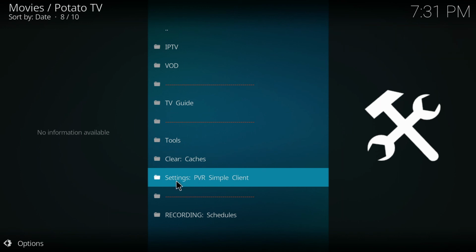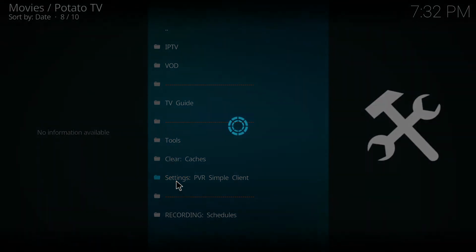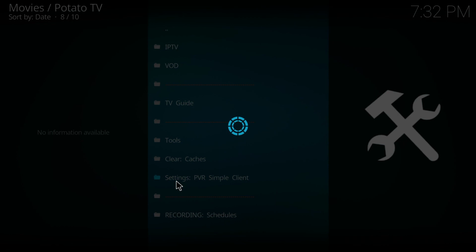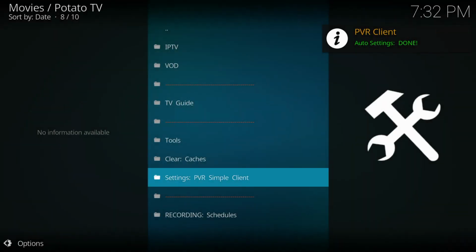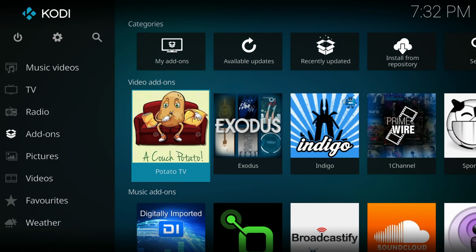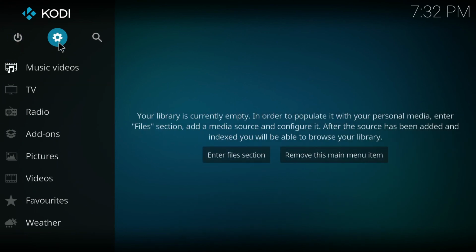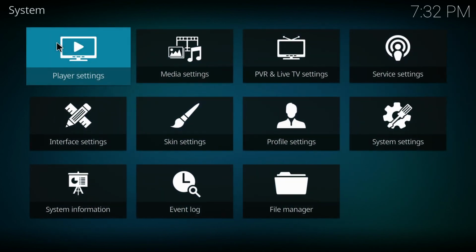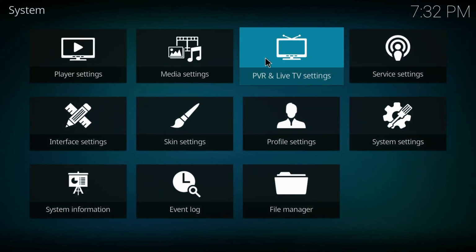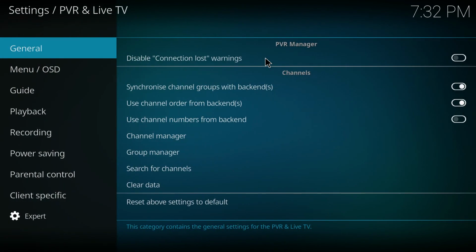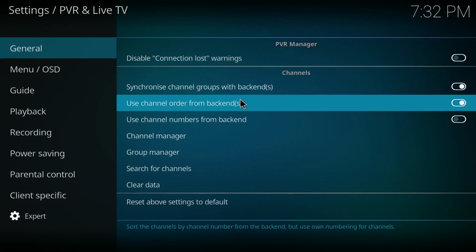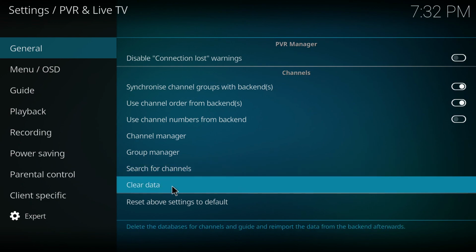Next step was settings, PVR Simple Client. The next step after that will be to go to the home screen of Kodi and click this icon right here that looks like a gear, which is your settings. Inside your settings, go to PVR and Live TV settings. Over here in the General tab, you're going to scroll down to Clear Data.